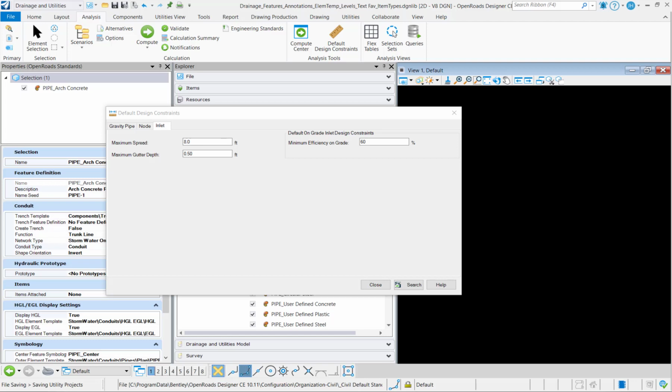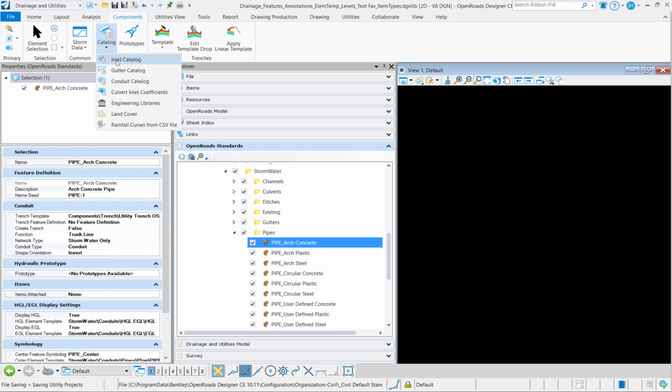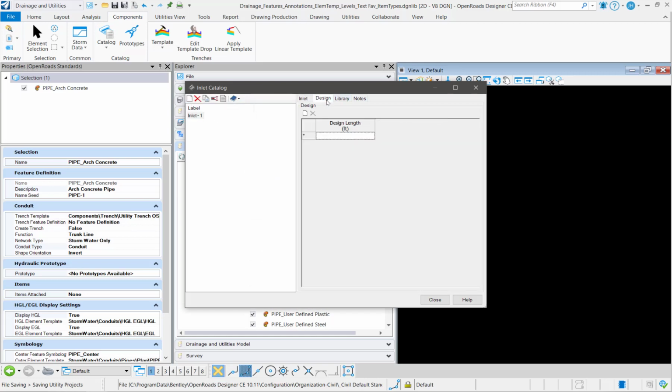And so now when we are running a design for an inlet on grade, it's going to ensure that we are at least taking in 60% of the gutter flow at that inlet. And in order to do so, it will increase the inlet opening. Now this only happens if you're using an inlet catalog, and within your inlet catalog, you've opted to include a design length available.